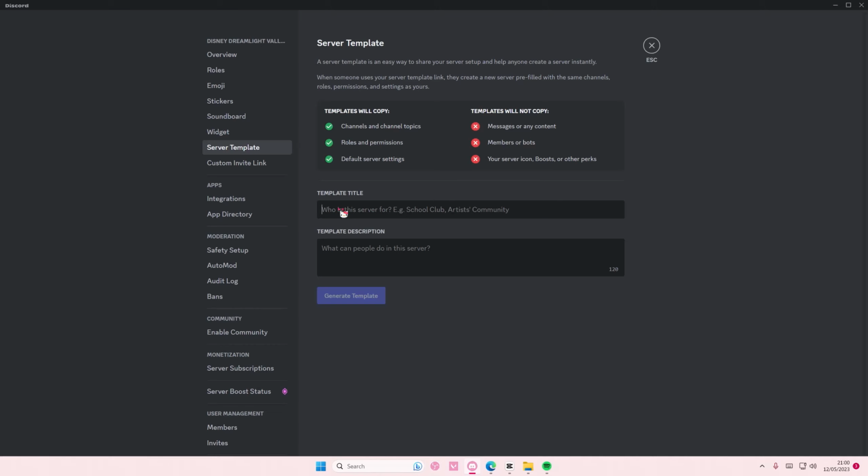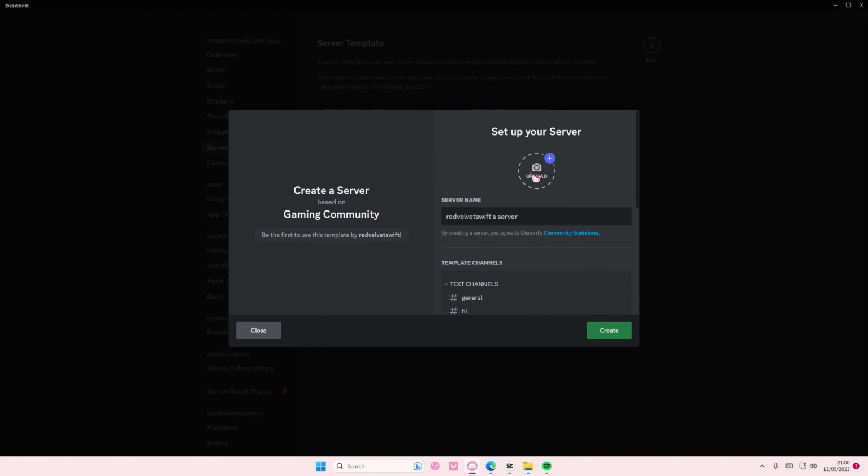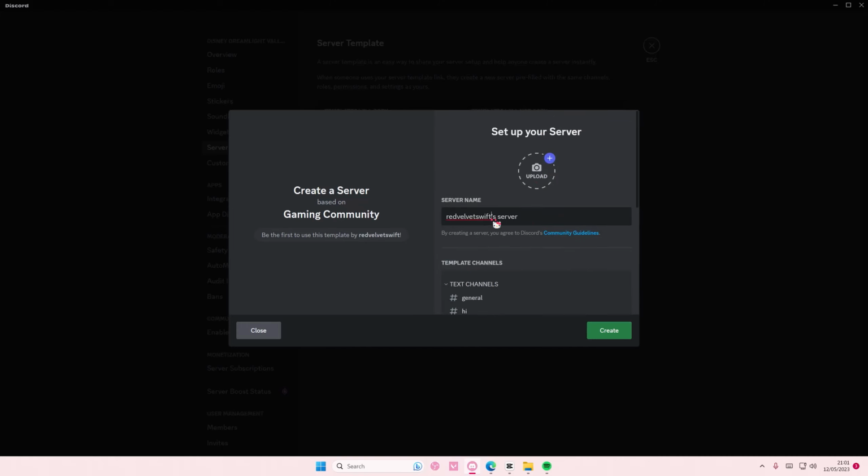Here you can create the template title. Maybe it's like a gaming community. You can also make a template description, like what people can do on the server. And once you're done, you're going to select generate template, and you're also going to copy it and give it around to people. You can also preview the template like this, and people can just simply rename stuff and add their own and rename the server and then press create.